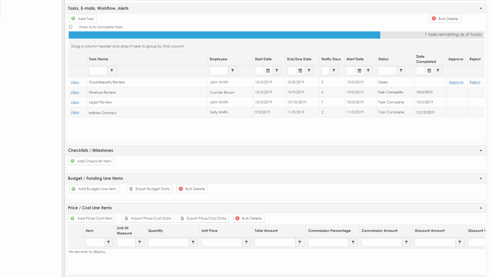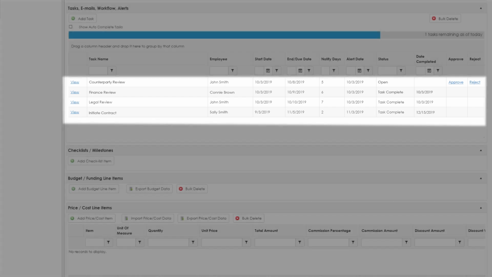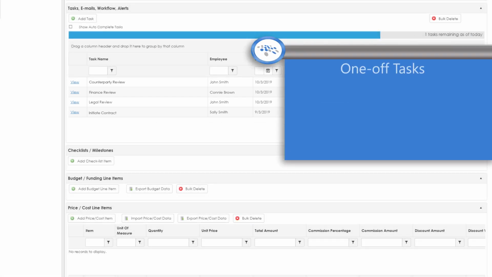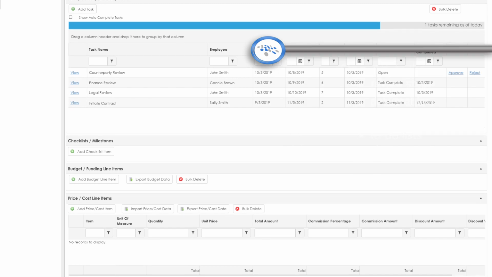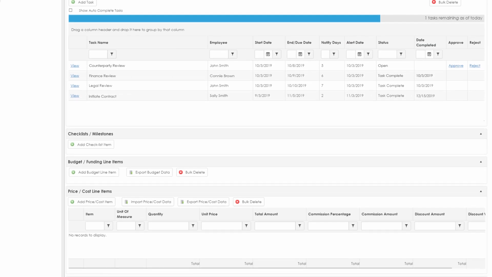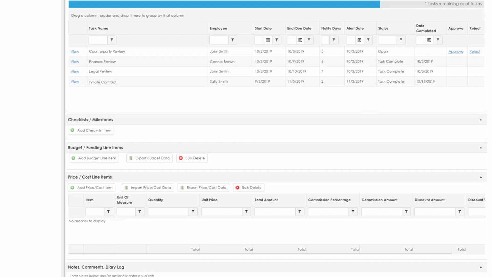Beneath the Files and Attachments section, users can view the status of a contract's workflow process. For this example, you can see completed workflow tasks such as legal review, finance review, counterparty signature, and an open review associated with this agreement. At any time, you can interject one-off tasks to add additional review steps, deliverables, milestones, to-do lists, alerts, and much more. Keep in mind, the workflow is configurable, so users can choose what review and approval steps they would like to display on the contract record.